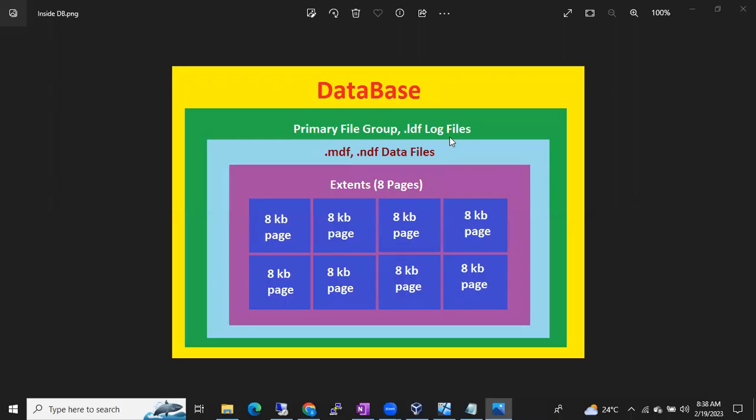Right, okay, so now you can see, in SQL server the hierarchy will be, guys, can you hear me? Yes, clear. Okay, so in SQL server, databases will be there. In databases, file groups and log files will be there. Inside the file groups, data files will be there. Two types of data files: .mdf master data file, .ndf new or next data file.